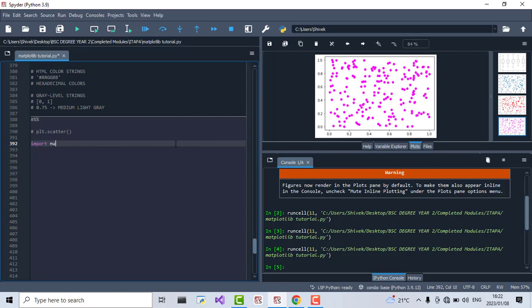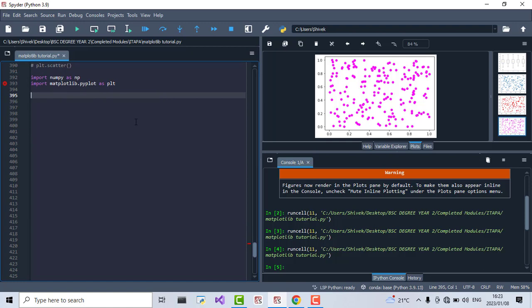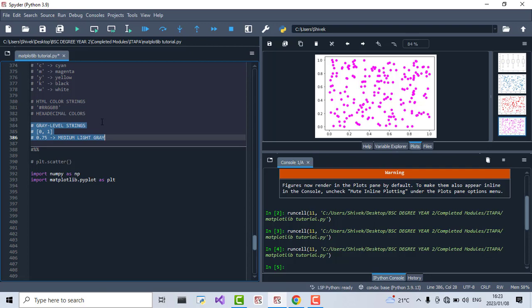Let's get coding. Import numpy as np, import matplotlib.pyplot as plt. The standard importations, you guys are familiar with that. Now I'm just going to generate some dummy data. We'll create a few plots and we'll plot it on the graph itself. So what I'd like to demonstrate first, I don't want to get you guys confused with regards to the gray level strings. I think it would be feasible for us to first demonstrate how this would work.